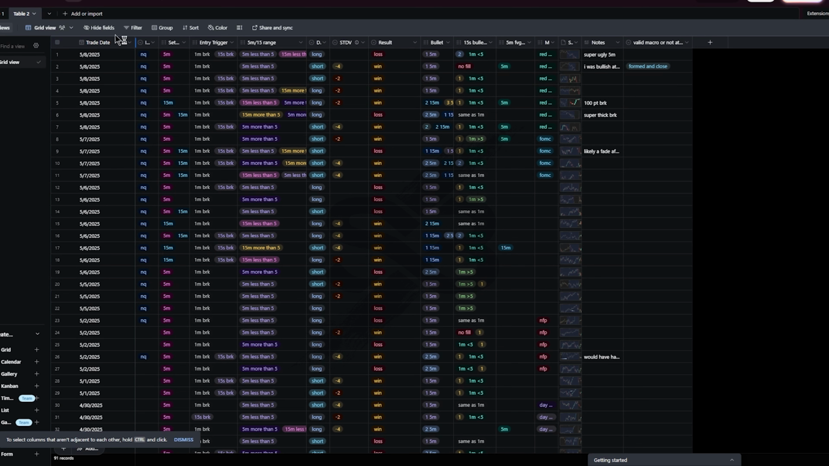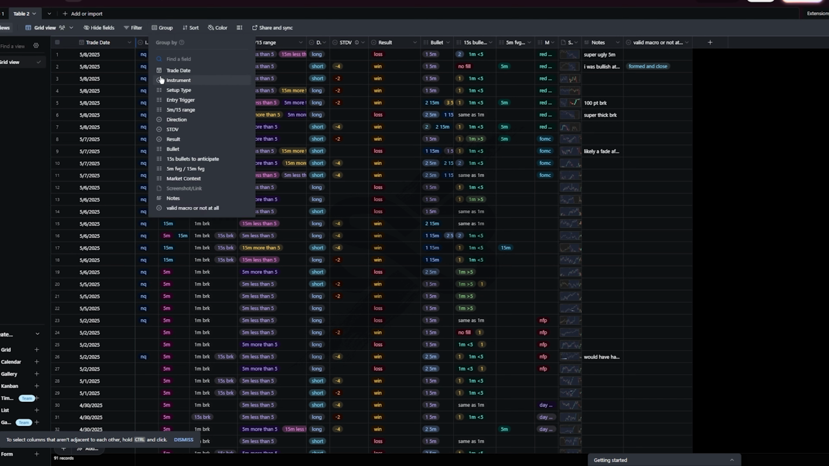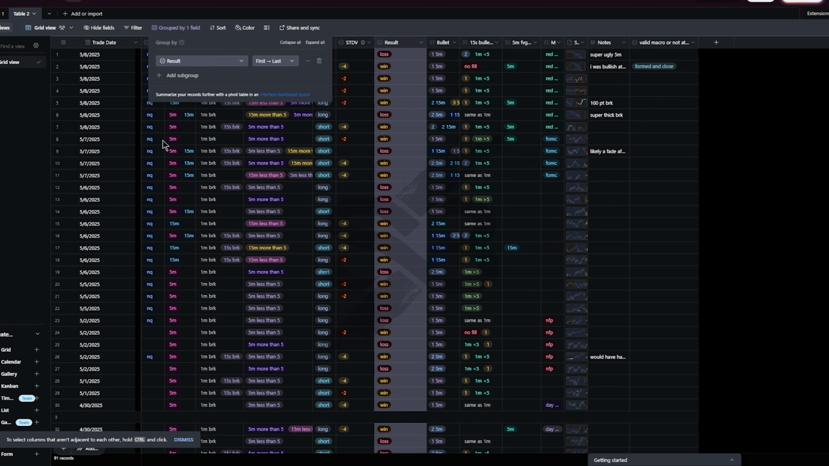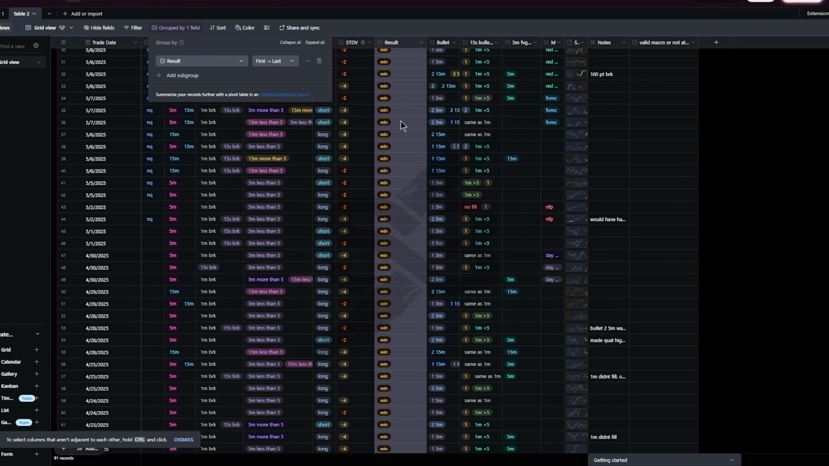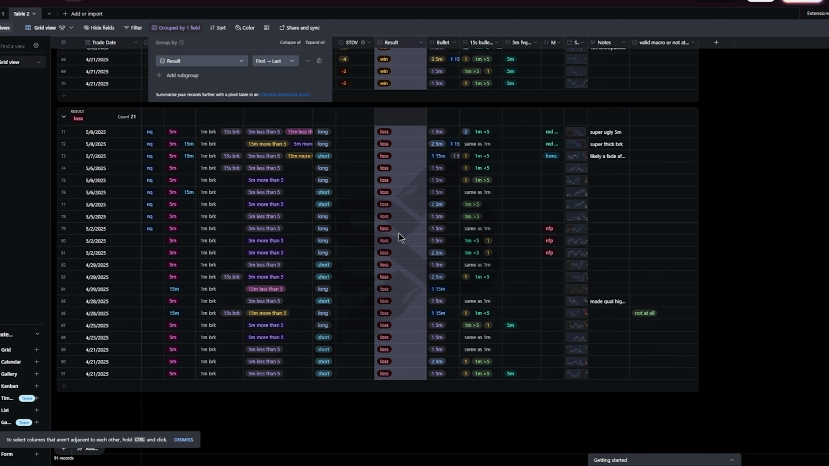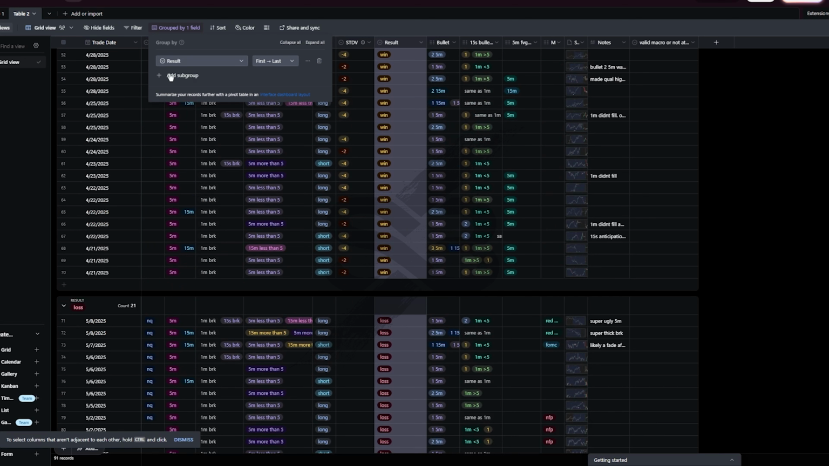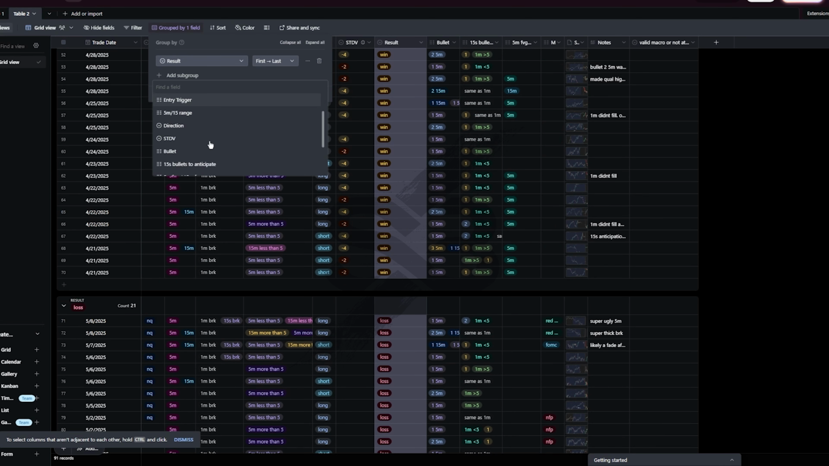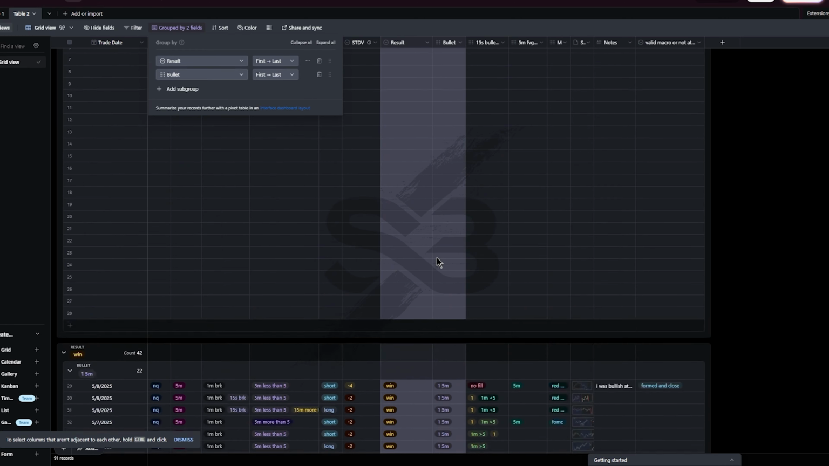What it allows you to do is filter stuff through specific groups. So for example, if I hit group here, and then let's say, where is the results? Okay, so results, for example. I want to see all my winners. I want to see my losers. But then I want to add a subcategory, which is, for example, which ones are on the first bullet or second bullet and so on.